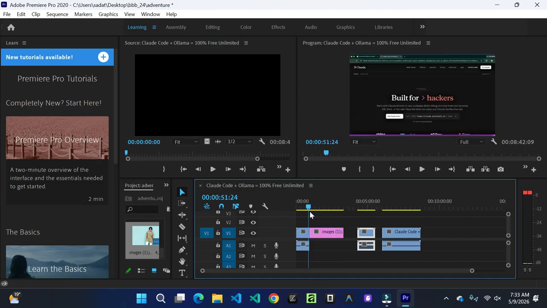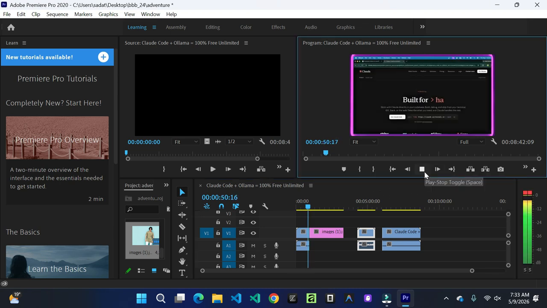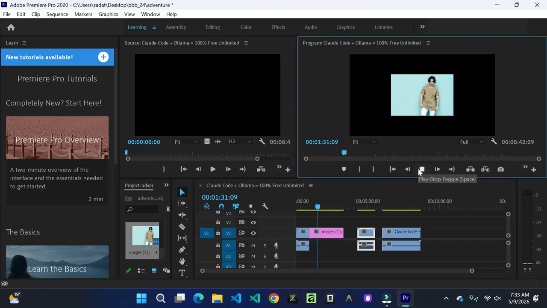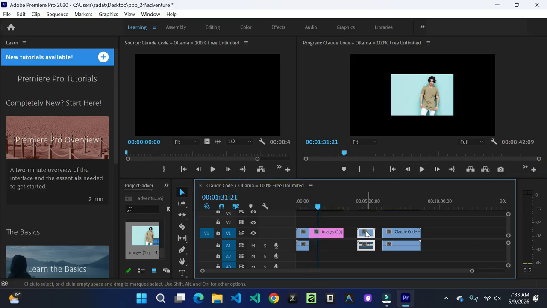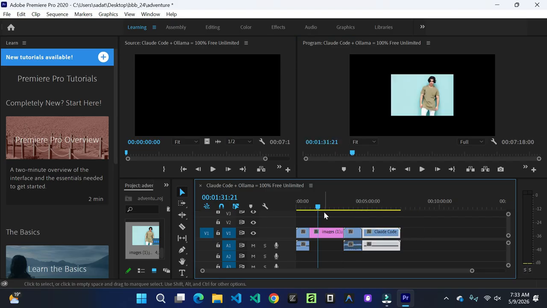So here, if you stretch it a bit, you'll find it remains on the screen for a longer time. So that's how you combine images with video, and that's how you insert a new video within another, and that's how you can join a new video with another video.